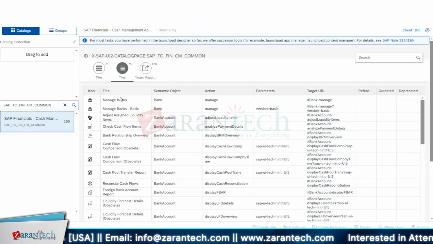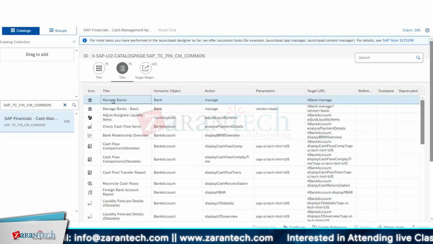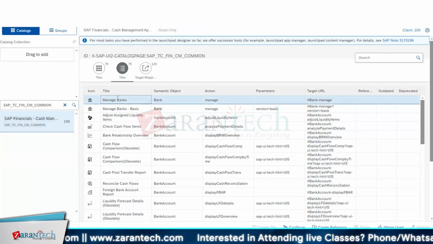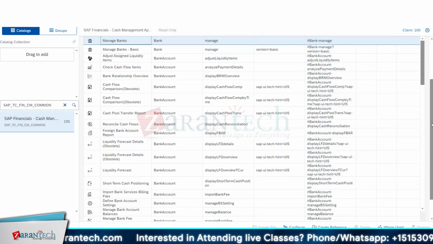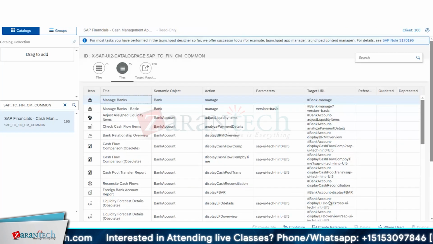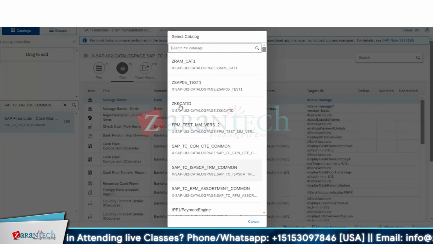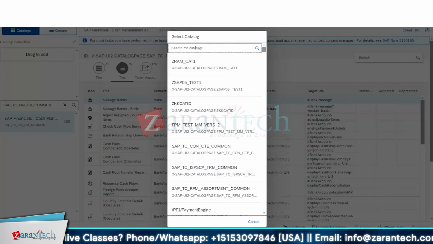So I wanted these two apps. I wanted to copy Manage Banks from the standard catalog into my own catalog. Select that application. At the bottom of the screen, there is a button, you see, Create Reference. Click on that. I wanted to copy into this catalog. You just type the catalog.